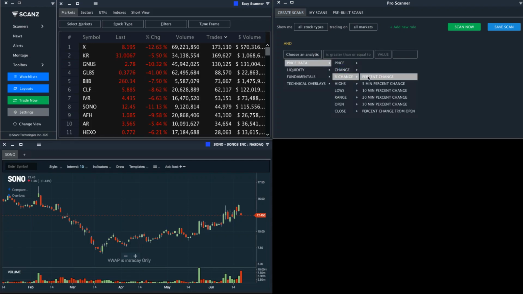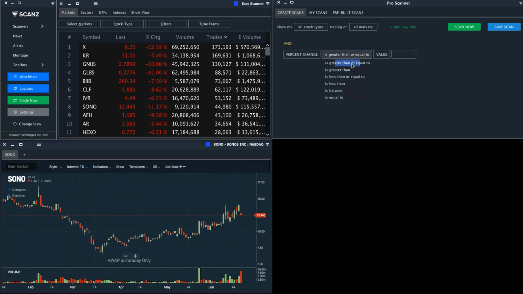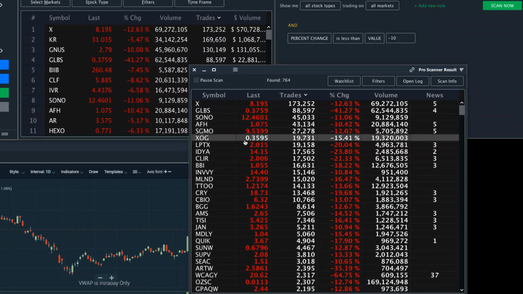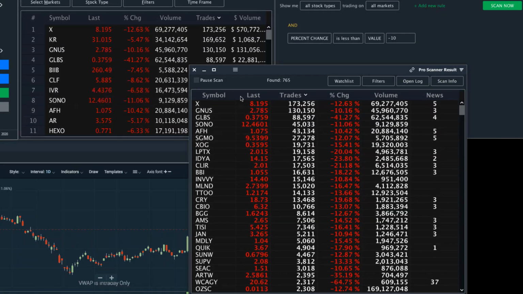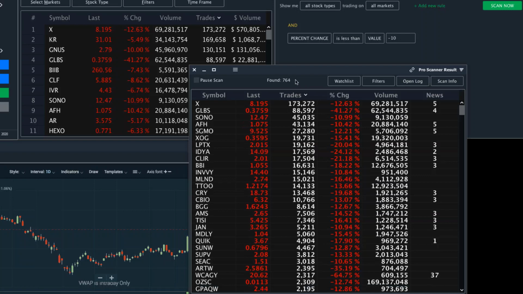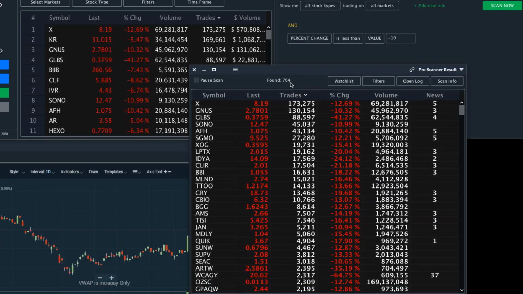Let's show stocks that are down, is less than 0. So this will show me all stocks that are red on the day. If I wanted to filter it even further, I could say -10 to show me all stocks that are down 10% or more. Just to give you a quick idea, we scan this and we see similar results that we saw on the Easy Scanner, and we have 765 stocks that are down over 10% on the day.